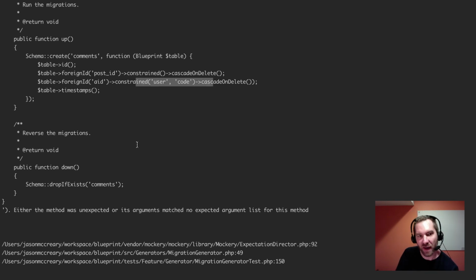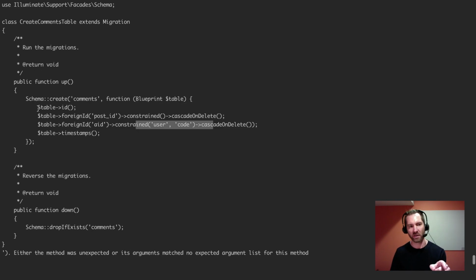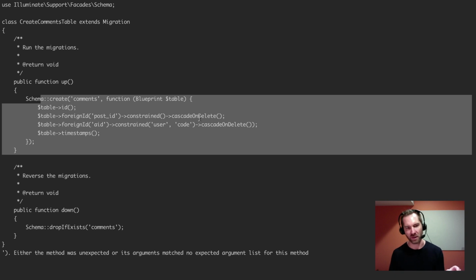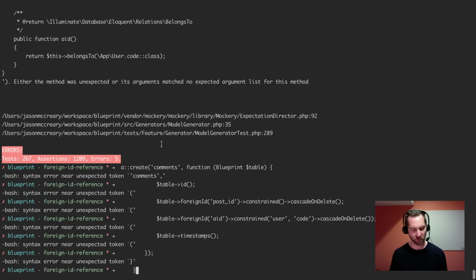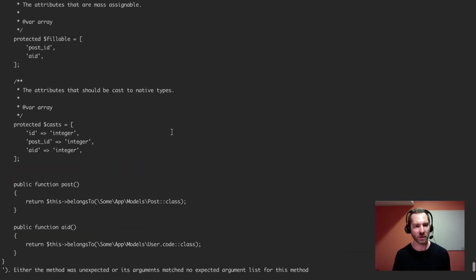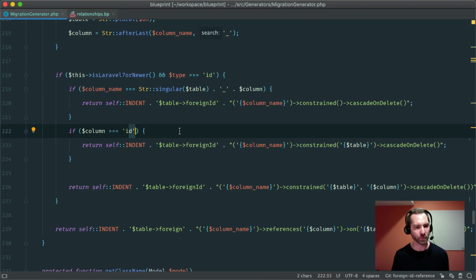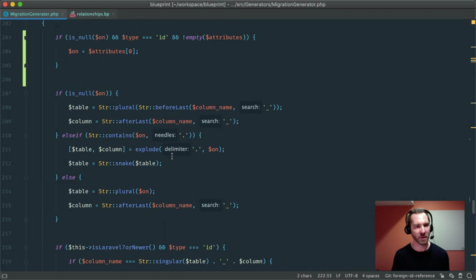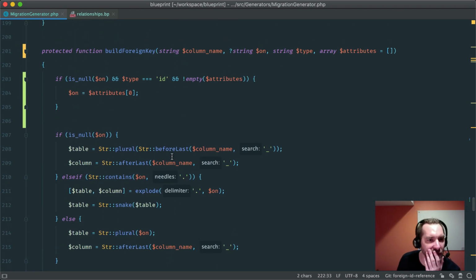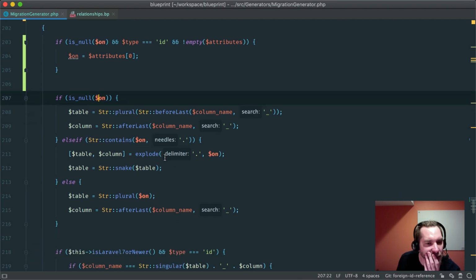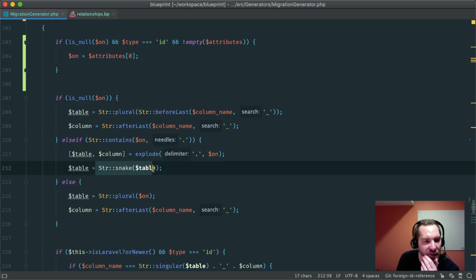Now the test fails, but this is actually what it does output, and that's actually correct in our case. It should say, whoops, that was not cool. It should say users, actually, is what it should say. And that's because the on thing is a bit different. Snake case the table name. Shouldn't it plural snake case?